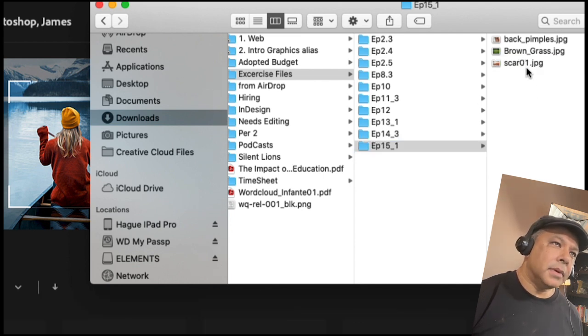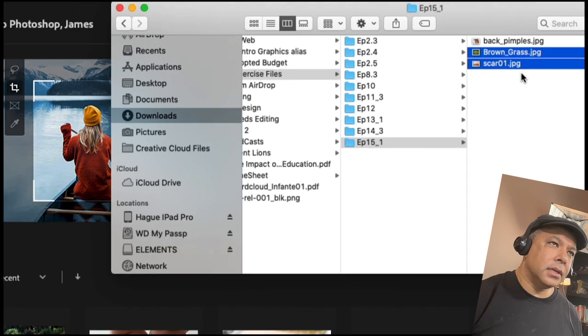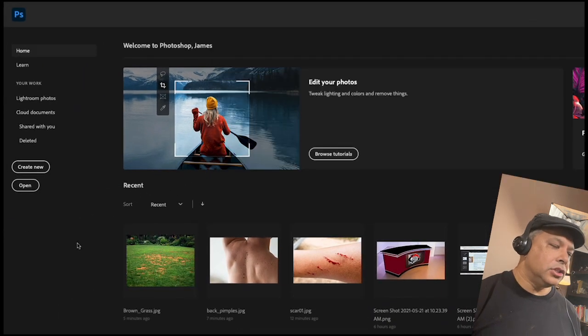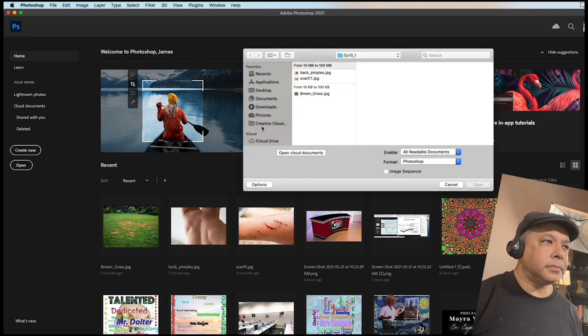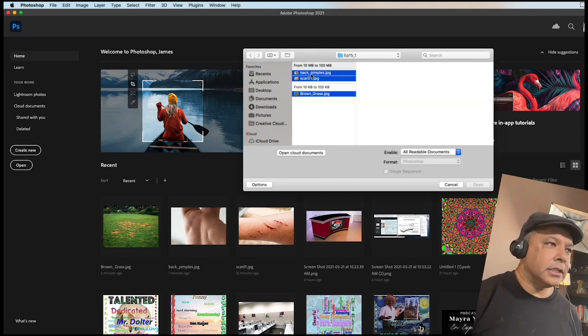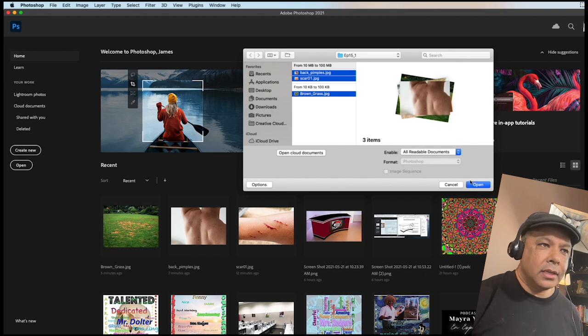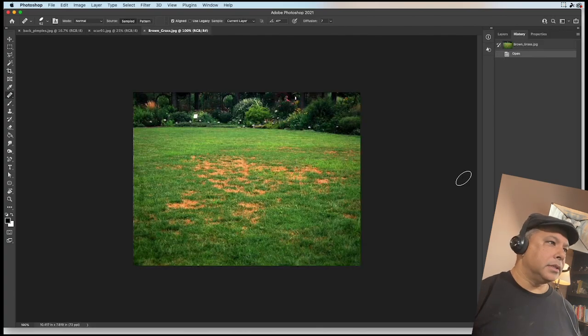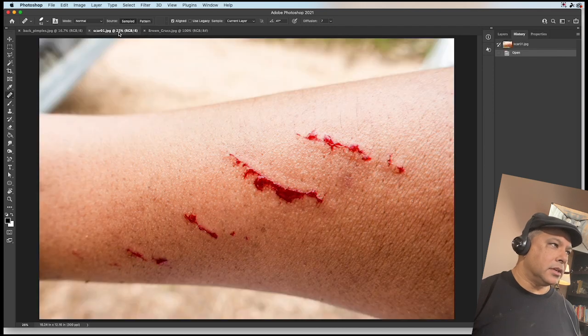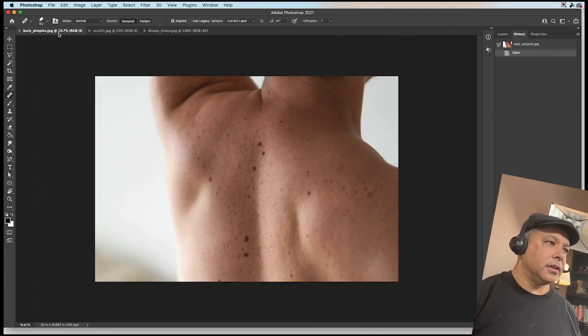And then here are my three images. So I am going to ask that you open them. Let's go ahead in Photoshop on the start screen and click on open. I'm just going to ask that you highlight all three and press open and watch it open. So let's see which one. Of course, there's our patchy grass, there's our scar, and there are the blackheads on somebody's back.